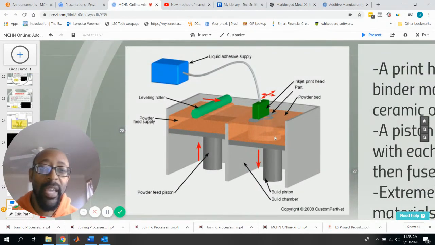You see here how you have two beds of powder. Here's your feed piston, and here's your build piston. As your build piston goes down, your feed piston goes up. You're going to have some type of leveling roller that rolls across and evens it, just like you had in the stereolithography process. And then here is your binder. Your binder comes down and it's fed, and it deposits that binder, which hardens that powder together.